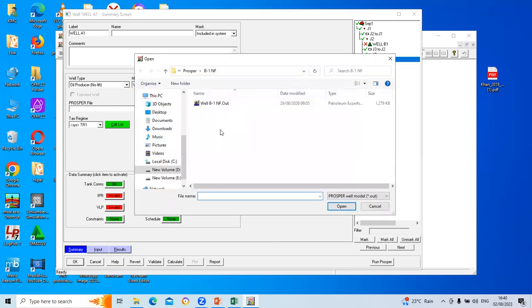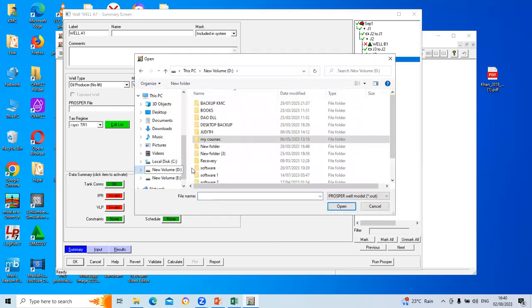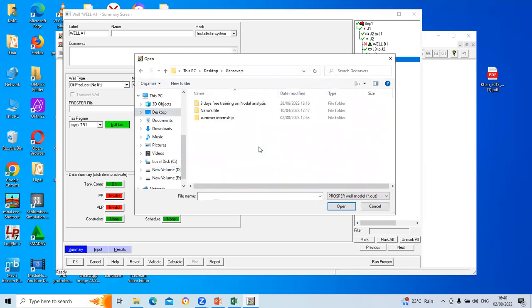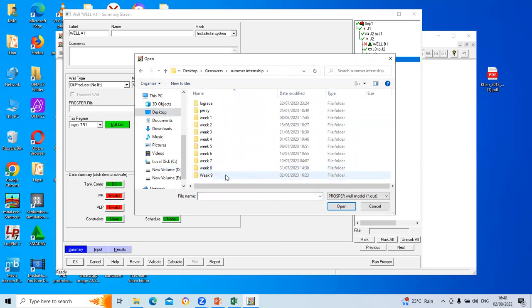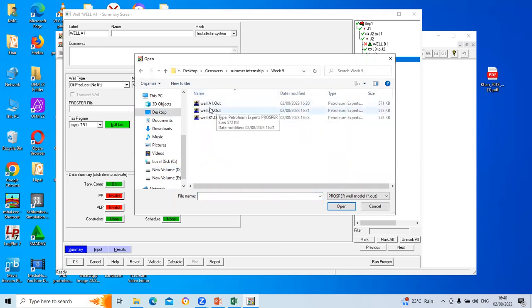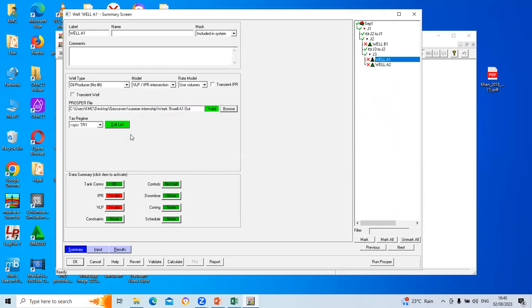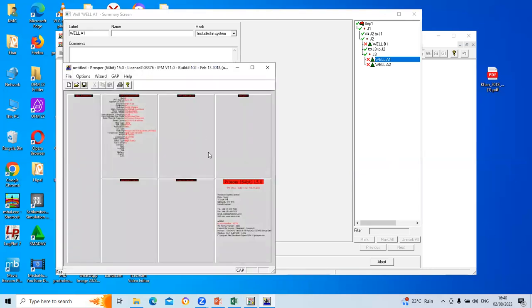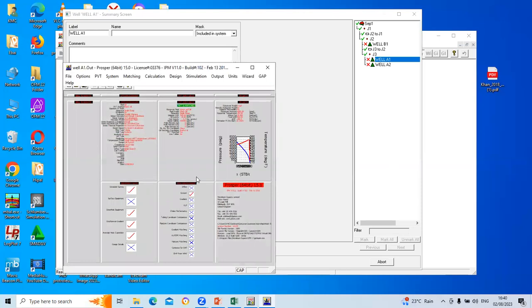So I will browse. I will go to desktop and I look at where I kept the file. That's the file, well, A1 there. I will click on it and I'll take open and it shows that it is valid. I can also take run Prosper down here. Once I take run Prosper down there, I look at it. The Prosper is going to open to give us exactly what we built in Prosper.